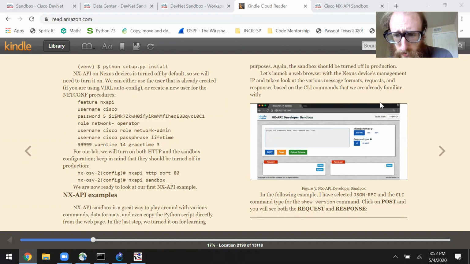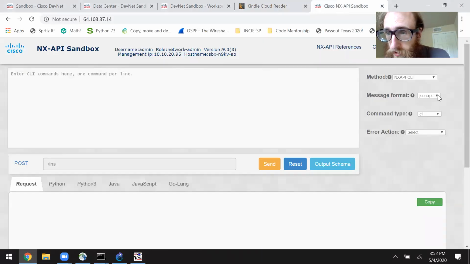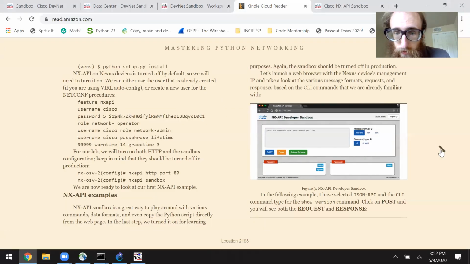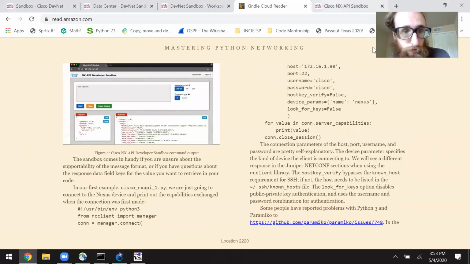In the following example, I have selected JSON RPC and the CLI command type for the show version command. Click on post and you will see both the request and the response. So it's going to be JSON RPC and CLI. JSON RPC, that's selected by default. So let's click on post.